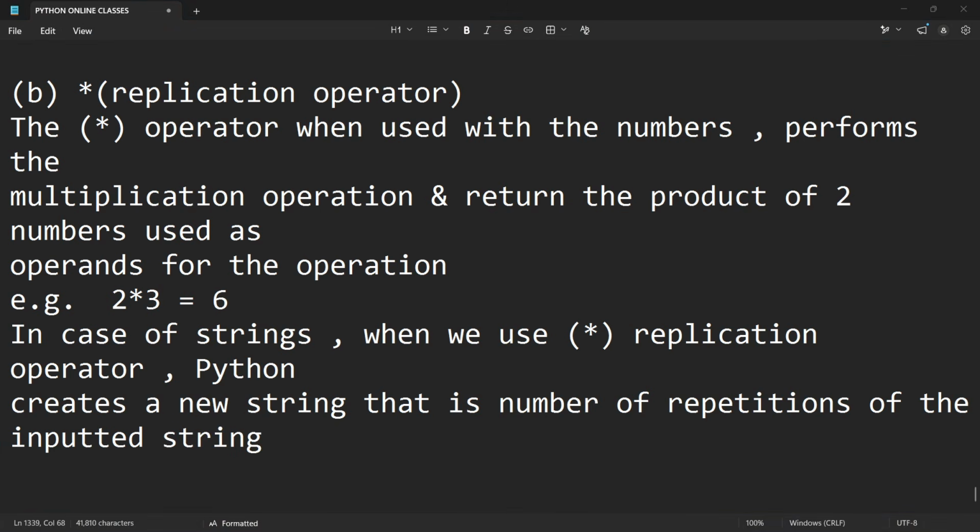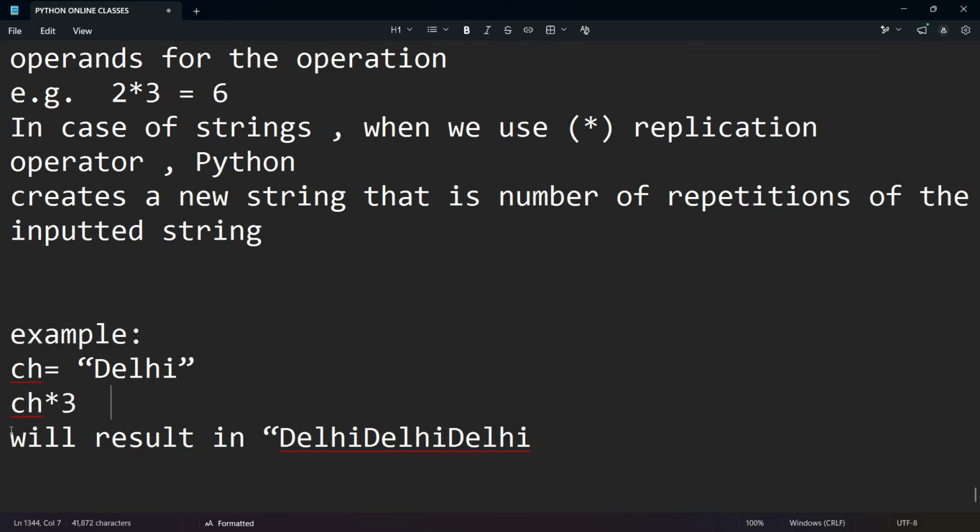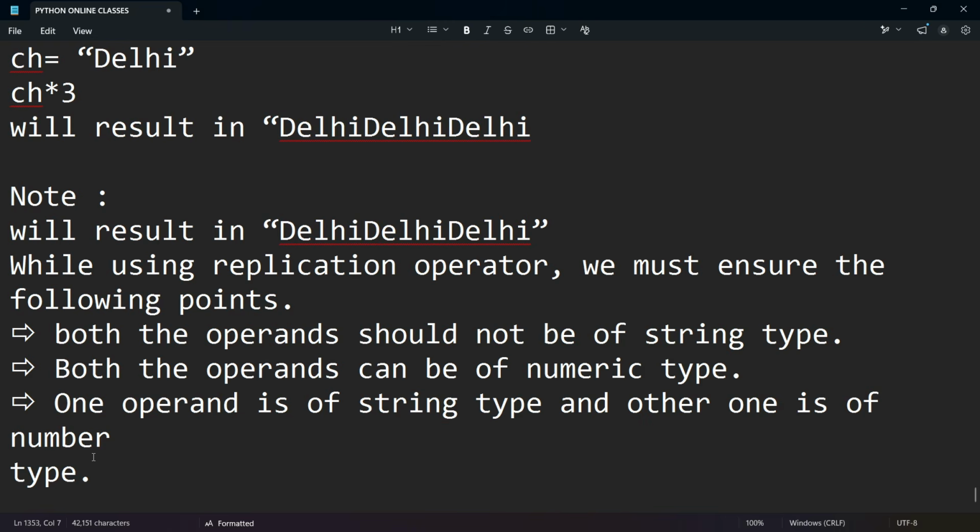Okay. Now we have an example here. See, ch equal to Delhi, and we have written ch into 3. So it will result in DelhiDelhiDelhi. Okay. So we have one important note here for this replication operator also.